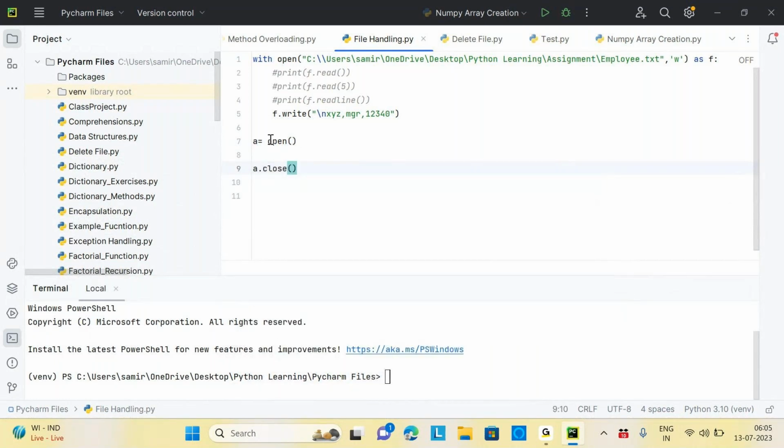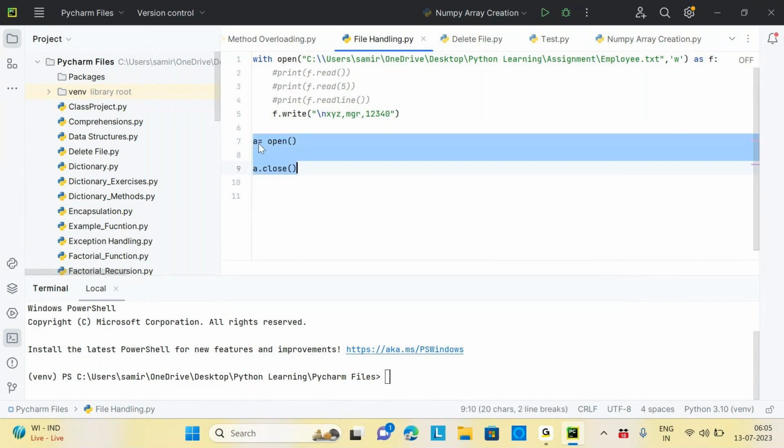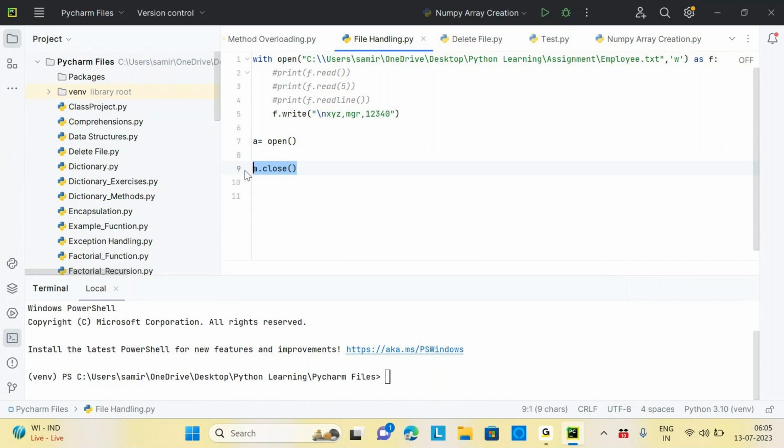Whenever you run the statement this way, variable equals open, and then you write everything, whatever resources are allocated for this object need to be closed at any cost. Whereas when you write the with statement with open, the file name and f, it will automatically allocate and deallocate. Python is very smart. So when you write the with statement, we need not write the close statement at all in file handling.